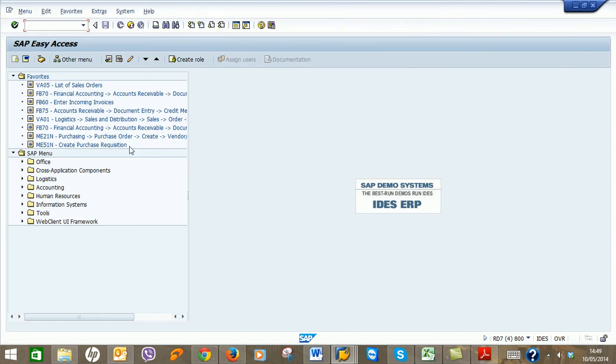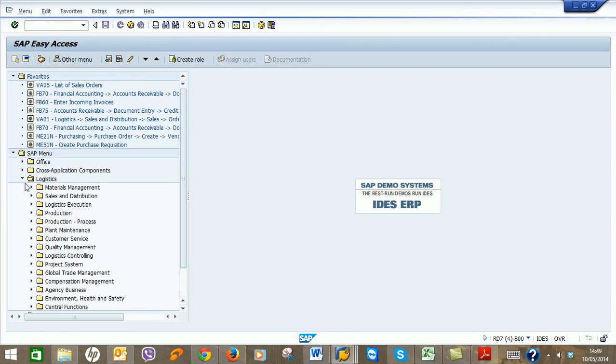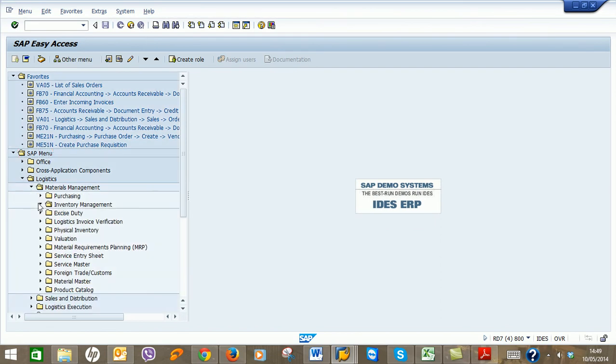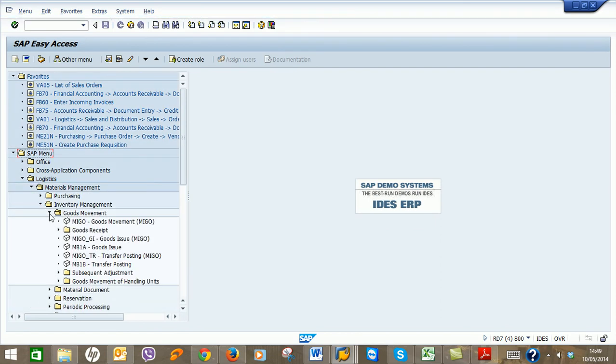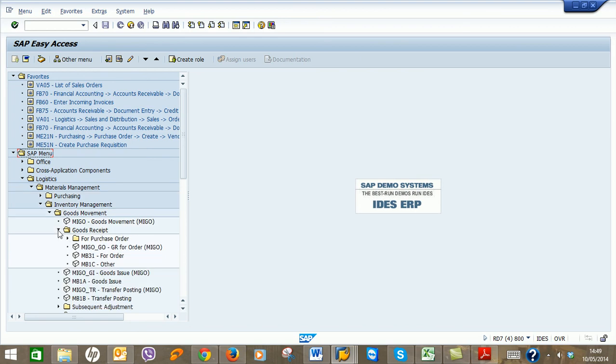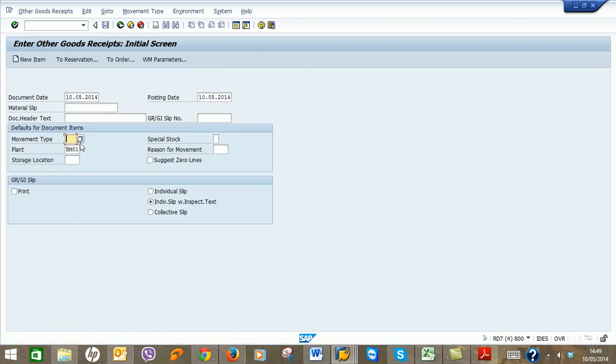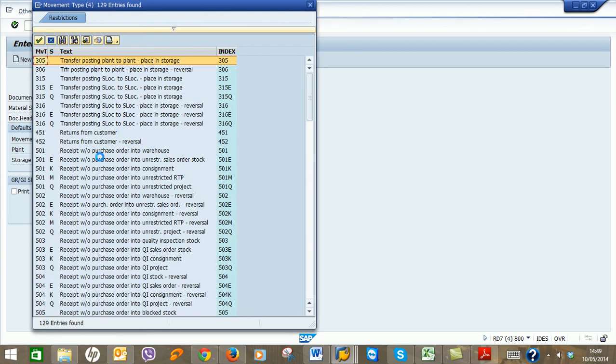So go to logistics, materials management, inventory management, goods movement, and goods receipt, and choose MB1C other, this transaction code. Click on other and movement type. Click this button and use the movement type: receipt without purchase order into unrestricted sales order stock. Use the movement type 501.